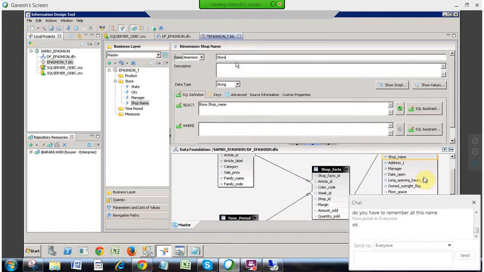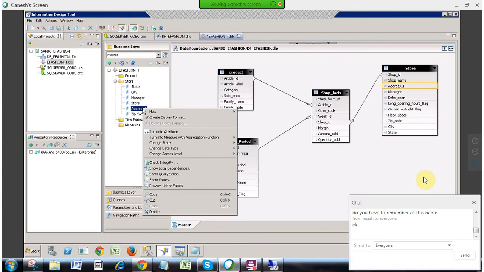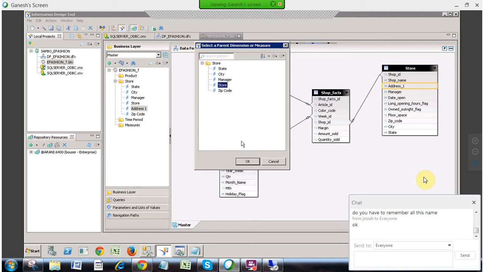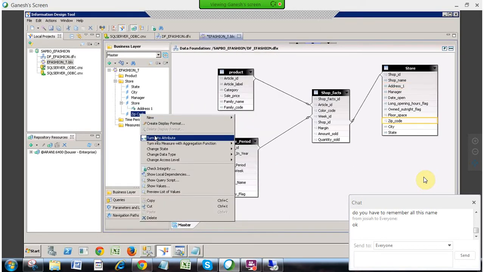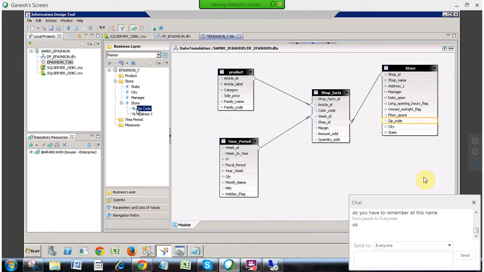Whenever we create these objects, create them in business terminology. Then I'll add address, zip code. So what are these? These are attributes of store, additional information of store, detail objects. Double click, or you can just right click and say turn into attribute. Attribute of what? Store. Same way, zip code also I'll turn into attribute of store. This icon represents that this is an attribute. This is a dimension object.